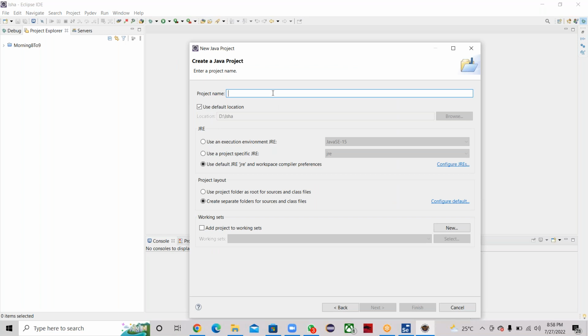What shall I say? OOP Java concepts. I can give my project name like this. Use default location is selected by default, and always select use default JRE and workspace compiler preferences. Whatever JDK or JRE is installed in your system, it will take by default. Clear everyone? Murli, Bhuvana, Uma, Ruchika?